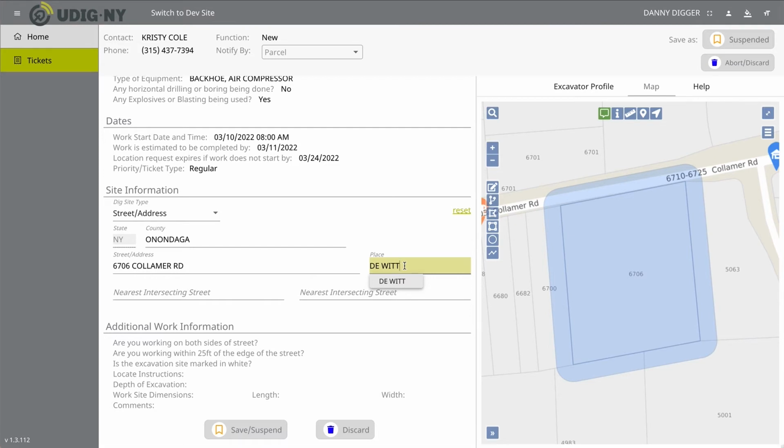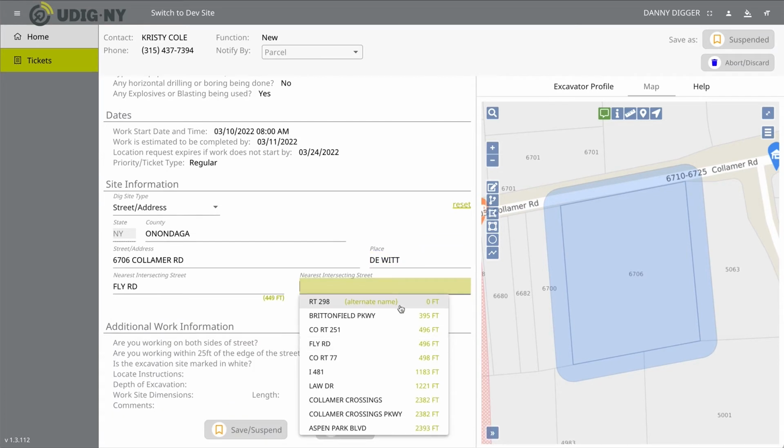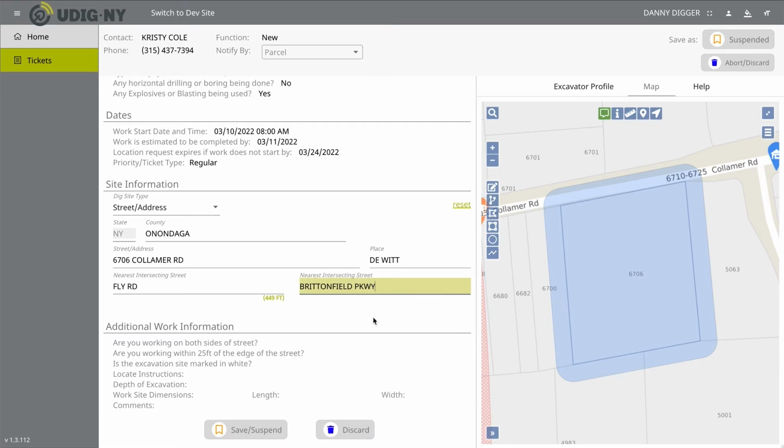If your street address and place were found, then a list of the nearest intersecting streets will be displayed once you click in the field. Select the correct match from the drop-down list. You can enter up to 2 nearest intersecting streets.